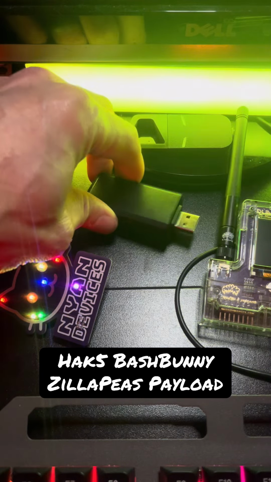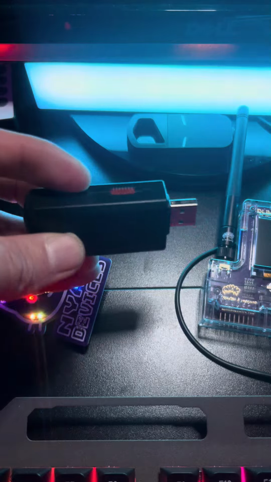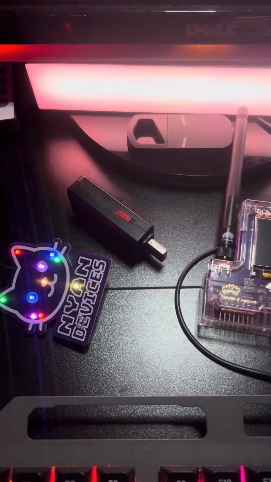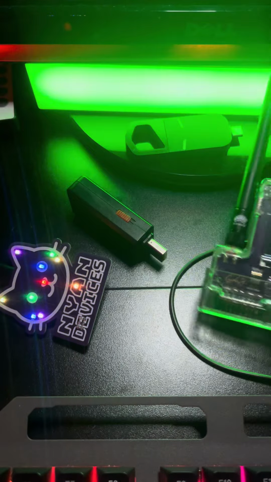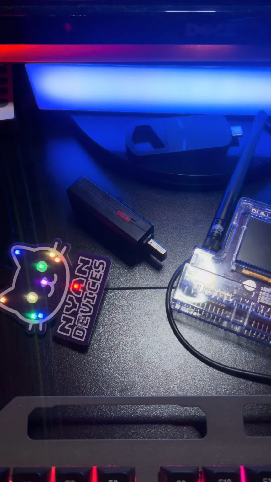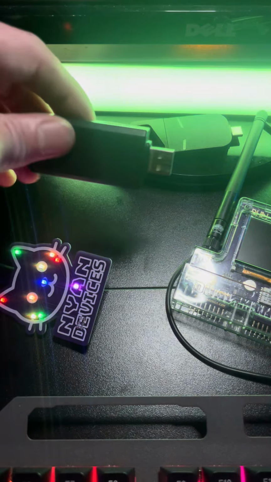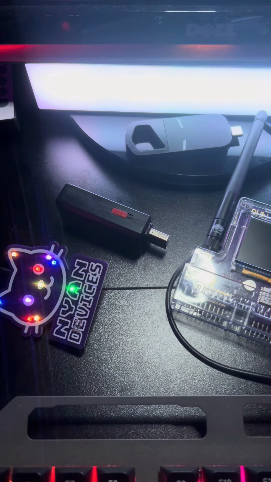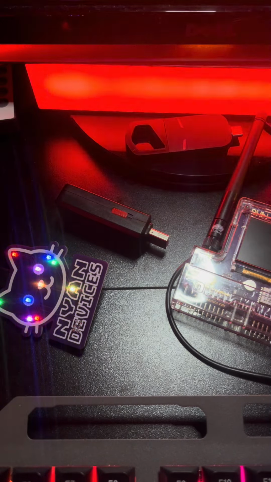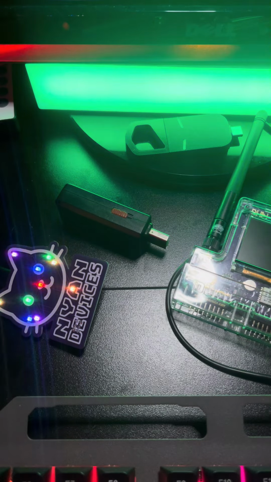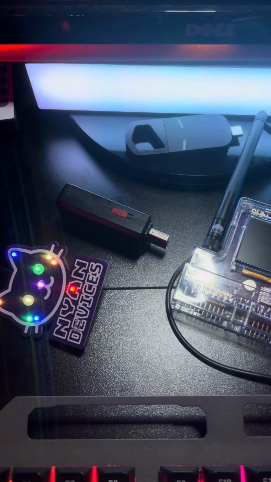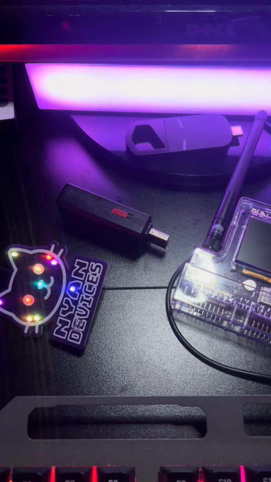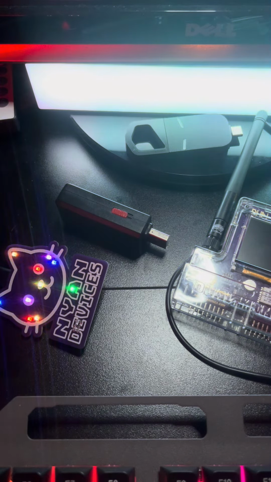Hey guys, so today's video is going to be on the Hak5 BashBunny, and I know I haven't really done a lot of videos like this in a while. I've been mostly demonstrating some of the latest devices that I've been getting in. But today I was tweaking some payloads, and this one in particular is leveraging something called WinPeas, which is short for Windows Privilege Escalation Awesome Script. And it's a pretty popular open source cybersecurity tool.